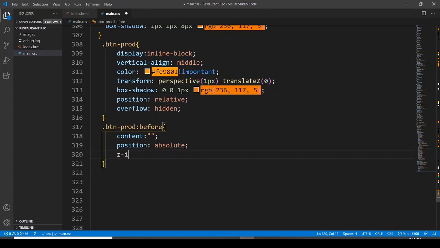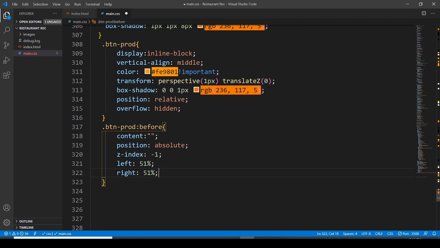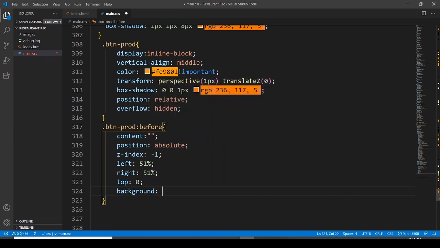Then we have to use a z-index here, and the z-index is going to be -1. Left for this is going to be 51%, and the right is also going to be 51%, and top for this is going to be 0. Background, so the background is going to be FE9801. Height for this is going to be 4 pixels.